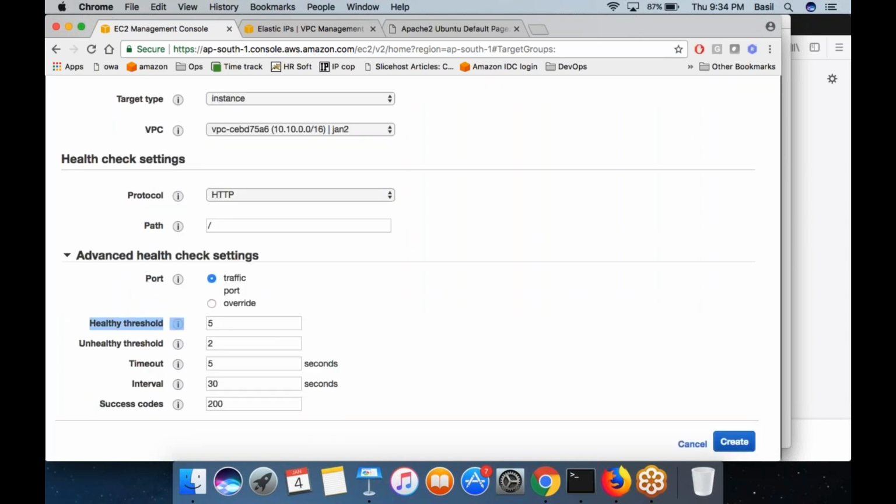healthy threshold. Basically, 5 times the machine should pass the health check, then only the machine will be marked as healthy. HTTP request would be sent to the backend machine by load balancer. The machine is responding. It will not immediately mark the machine as healthy. It will perform the check again after some time. Actually, after 30 seconds is what you mentioned here by interval. So after 30 seconds, it would again try to connect to the backend machine through HTTP.